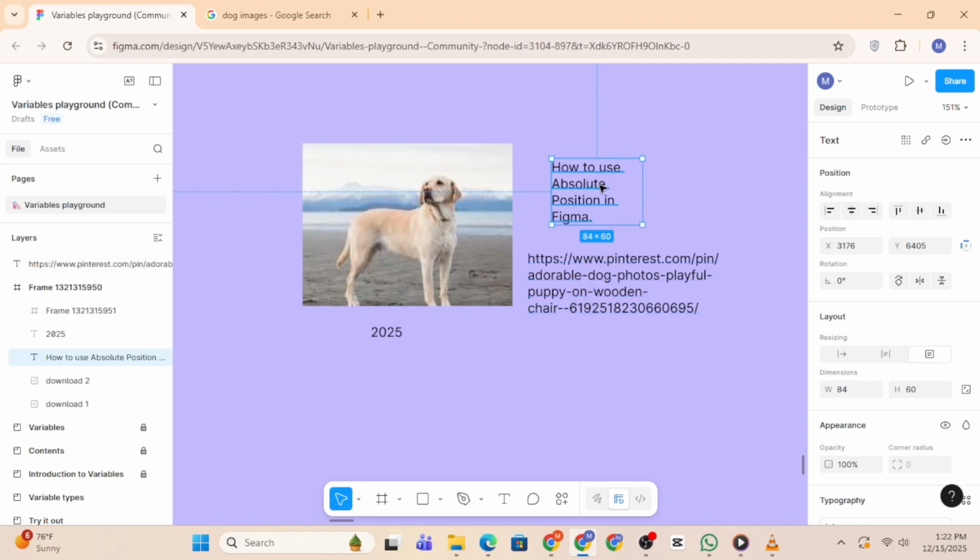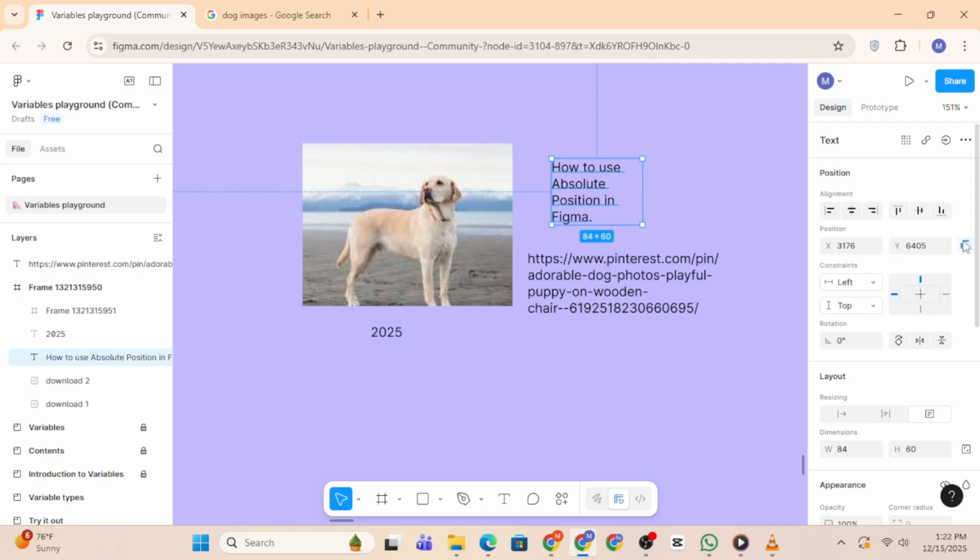To do that, select the layer you want to control. On the right-hand panel, look for the position settings. You'll see an option called Ignore Auto Layout. Click it. As soon as you enable this, the layer switches to absolute positioning.